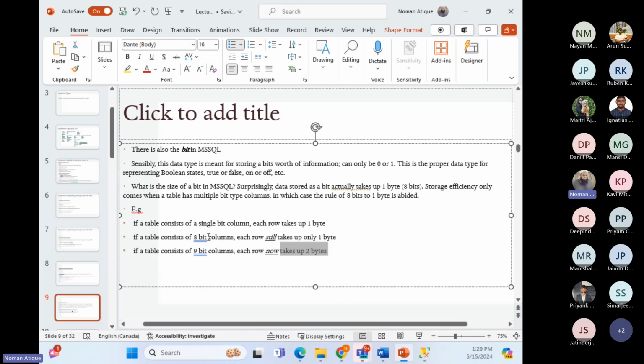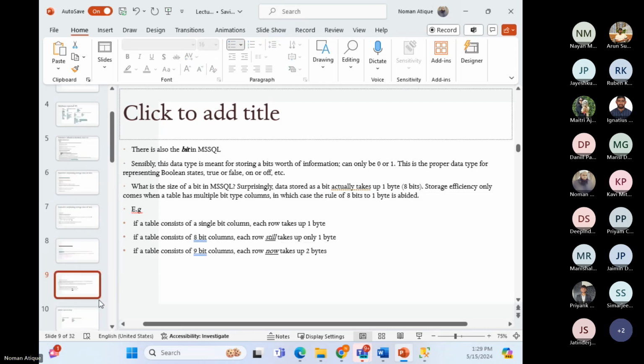Make sense, everyone? So if a single bit column is there, 1 byte each. 8-bit columns, because 8 bits occupy 1 byte, so only 1 byte. But when it goes to 9, it means that it will go to 9 bits. So you have to remember that if there are 9 bit columns, it will just take 2 bytes of information, right? It will take 2 bytes of information.